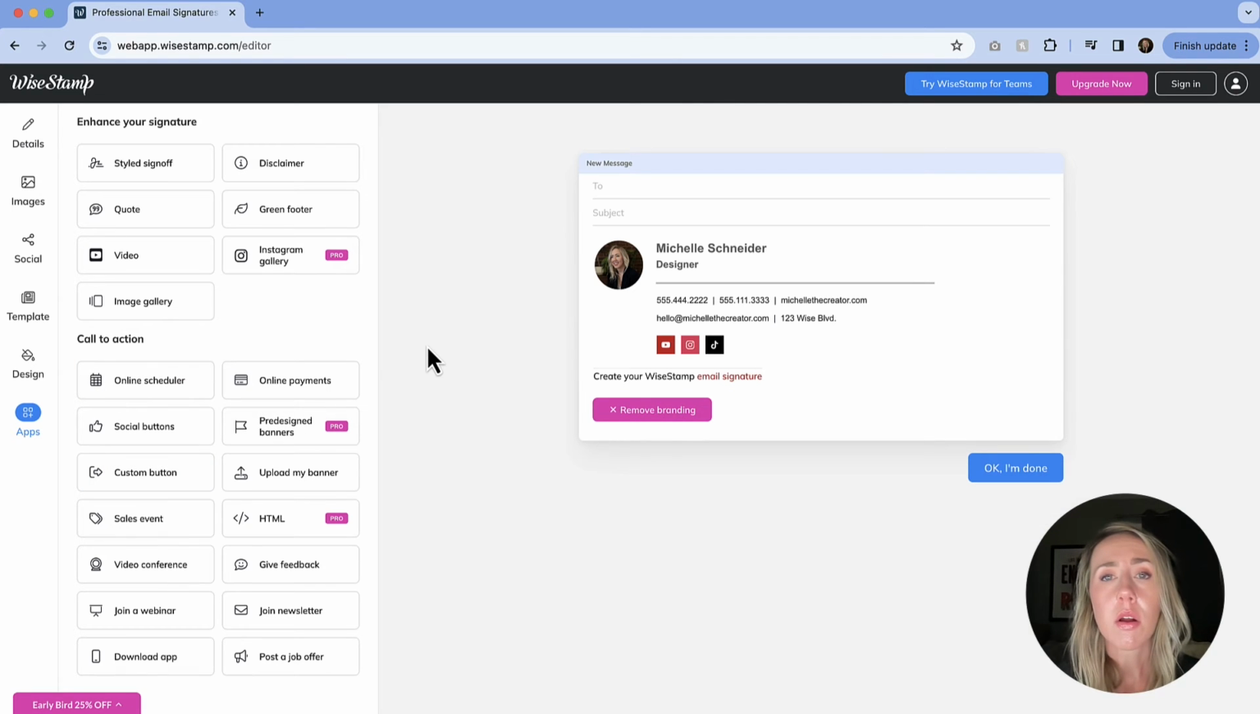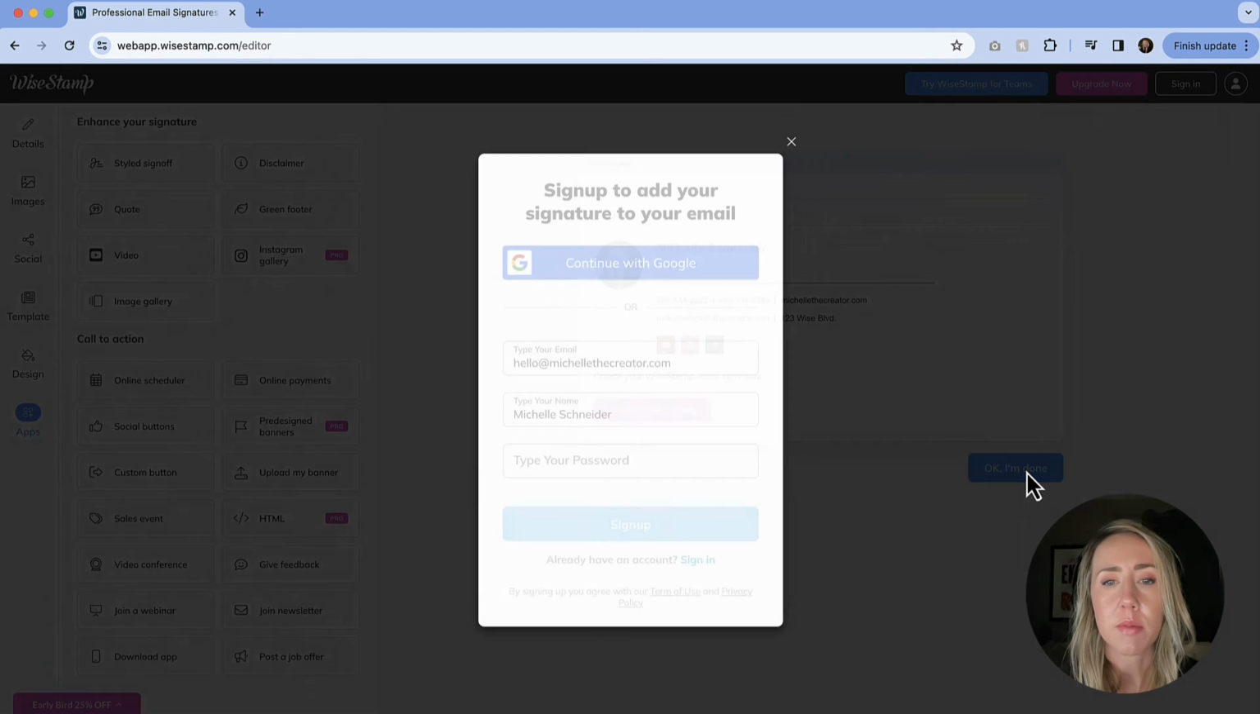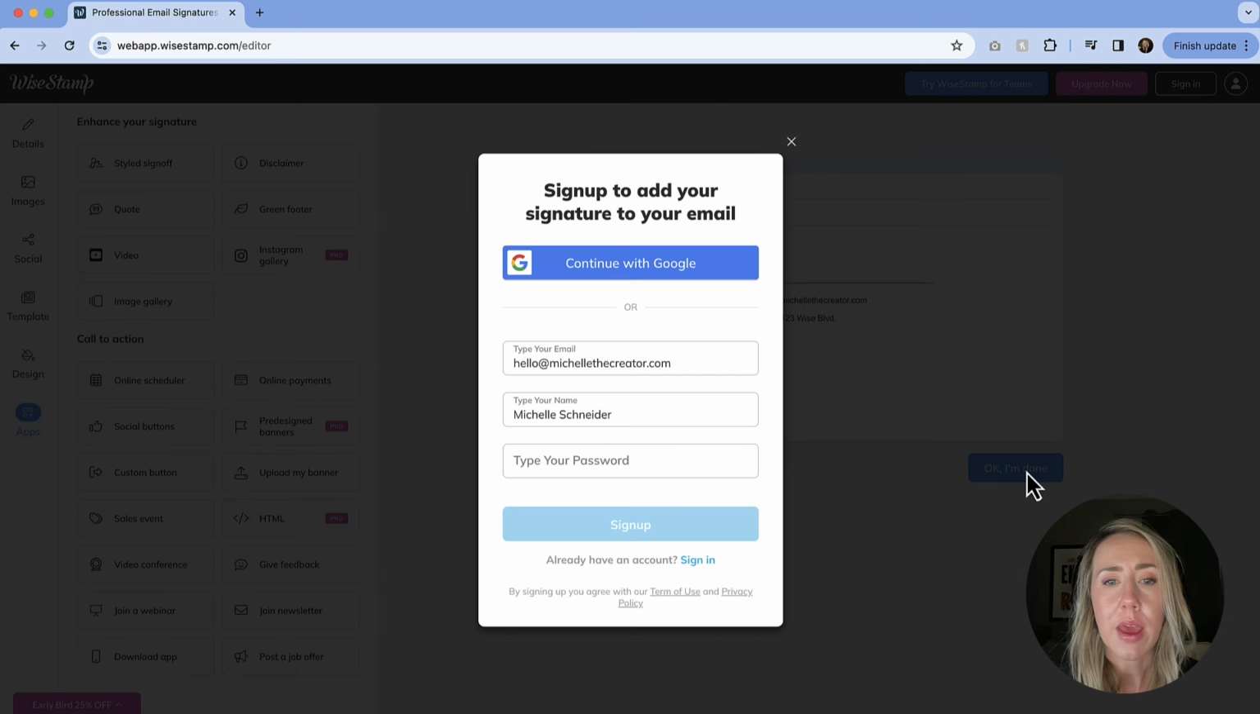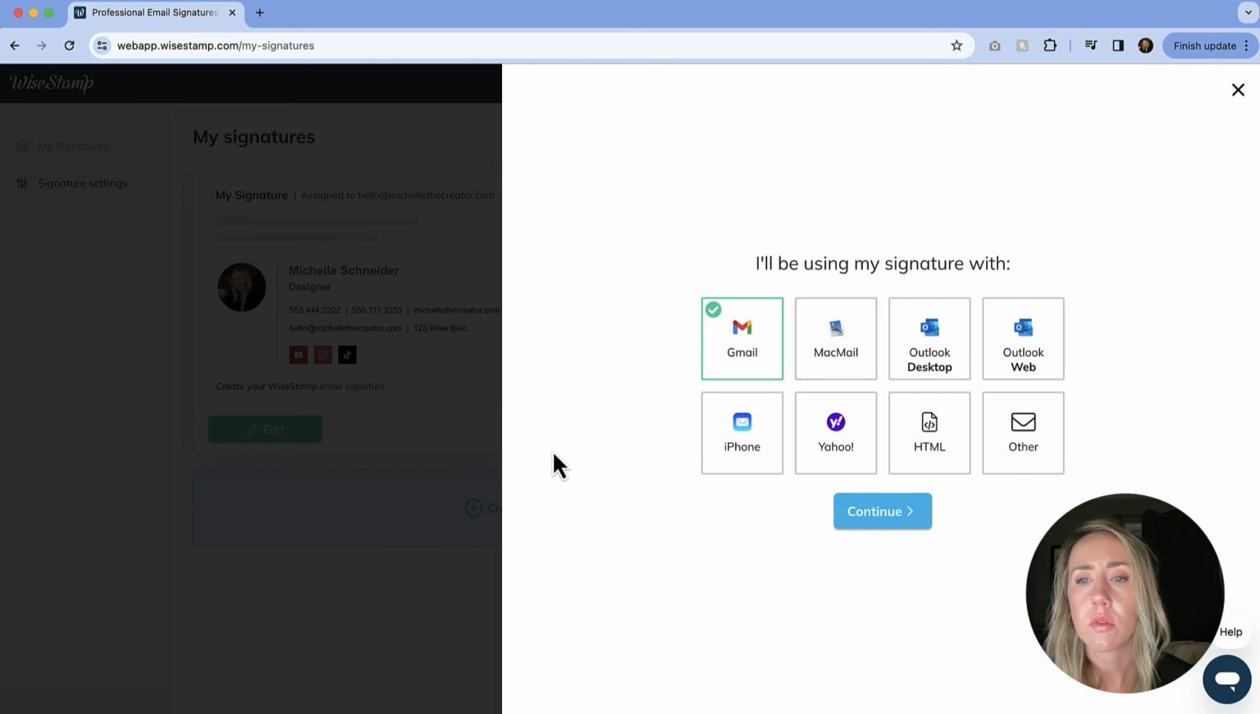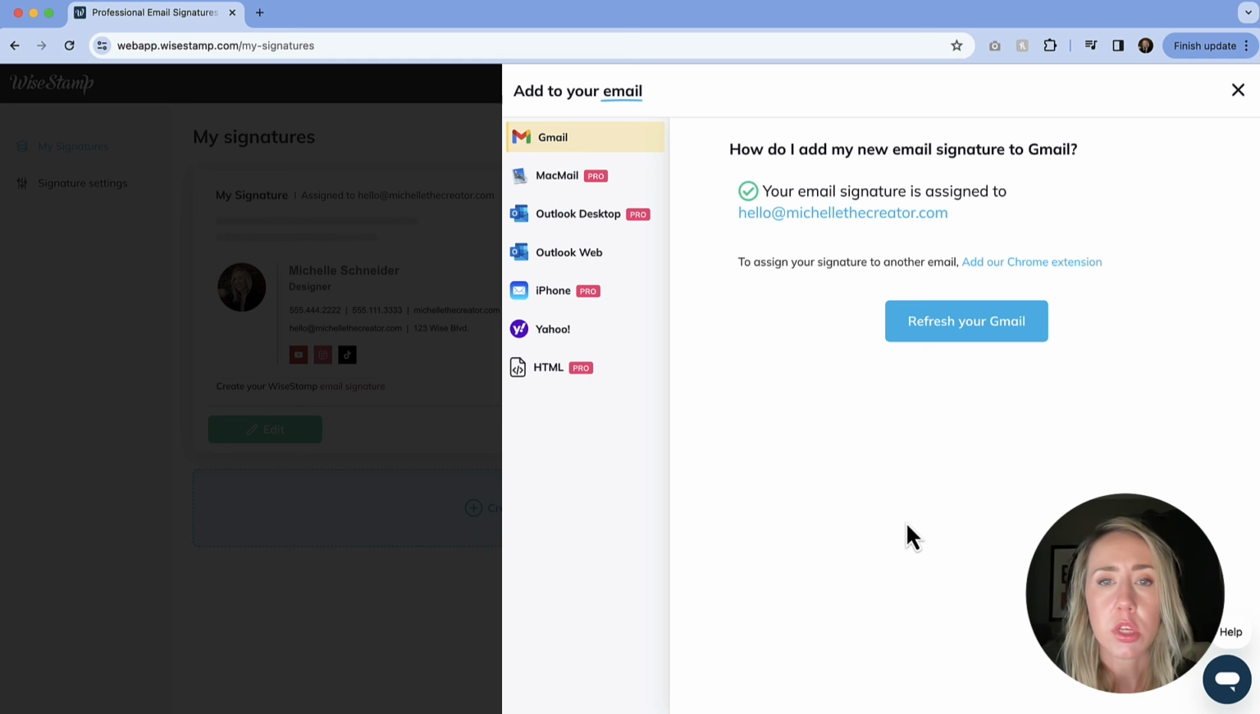So because our options are a little limited with the free version, once we say, okay, I'm done, then it's going to ask you to sign up for an official account if you haven't done so already, so that you can install your email signature. Once you are in your account, it will ask you what platform you're going to use your signature with. You do have several options, whether that be Outlook, if you're on a Mac like I am, you can use Mac Mail, or even your iPhone or Gmail account. Of course, Gmail is what I'm going to use.